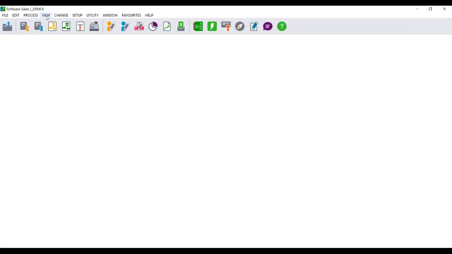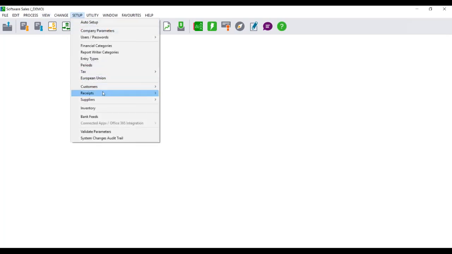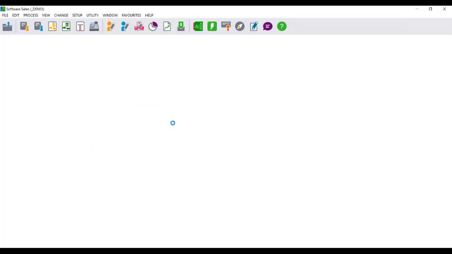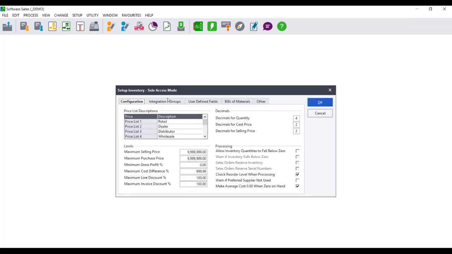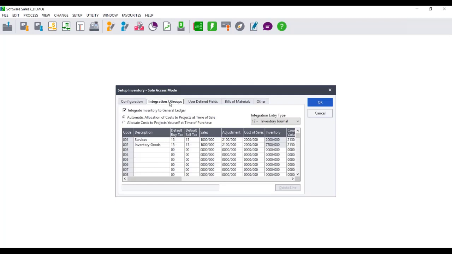So you can have your GL as simple or as detailed as you like, because you can go and create sub-accounts for your sales account, for your cost of sales account, for your inventory control account. And when you do your integration groups, you can go, for example, food or main meal, and you can then go, that goes to sales 001. And that is on my sales account for food.